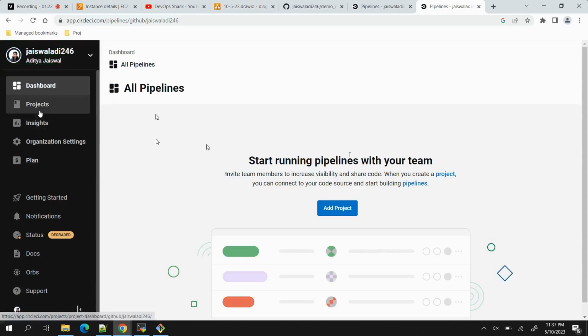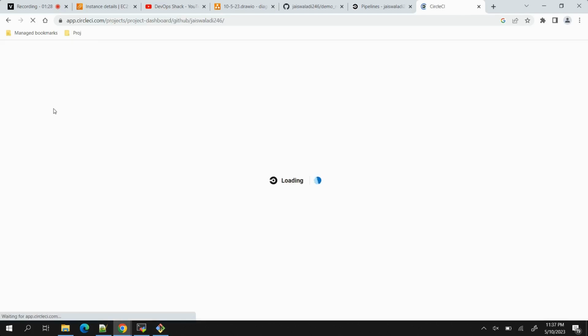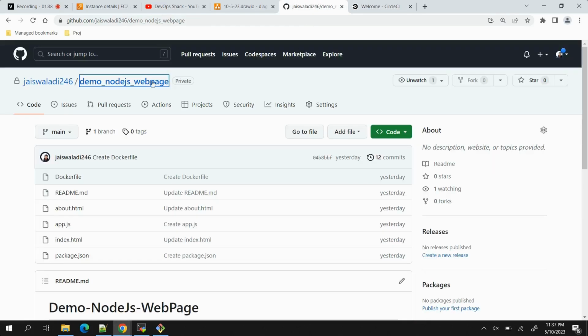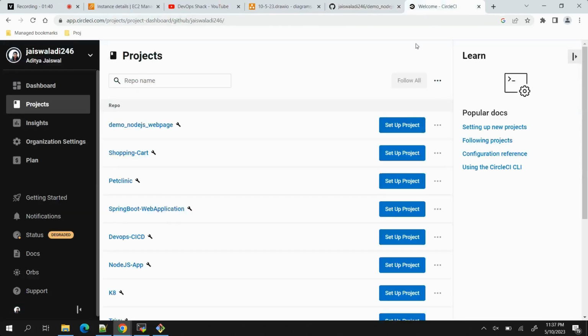In case we want to start building our pipeline, we need to go to projects, and here you can see all my GitHub repository projects are visible. Let's say this is the Node.js application; I can see the same name here. We want to build and deploy this, so we will click on setup project.